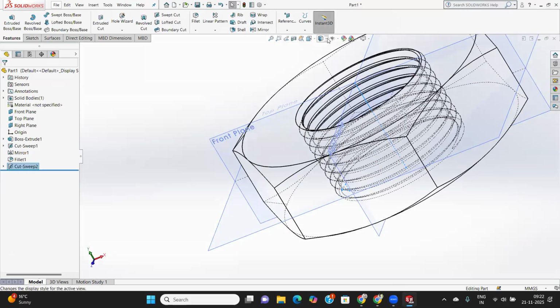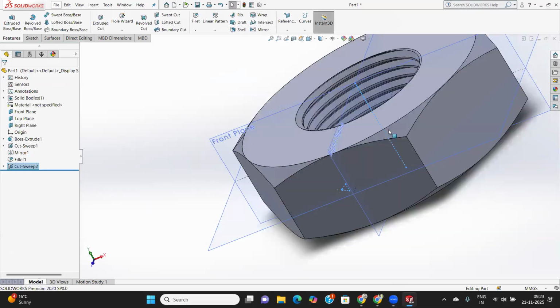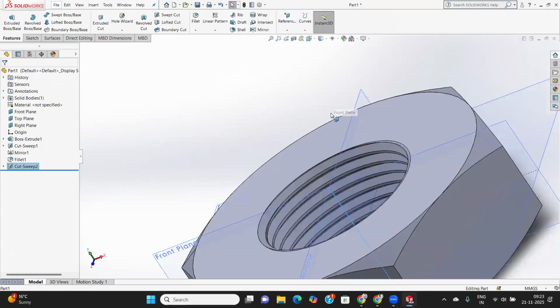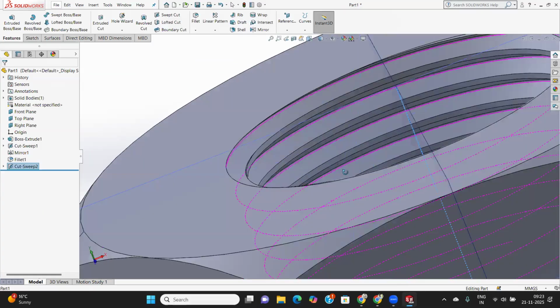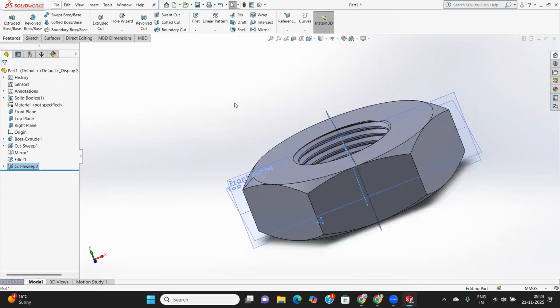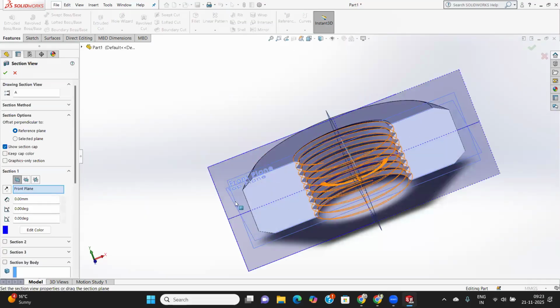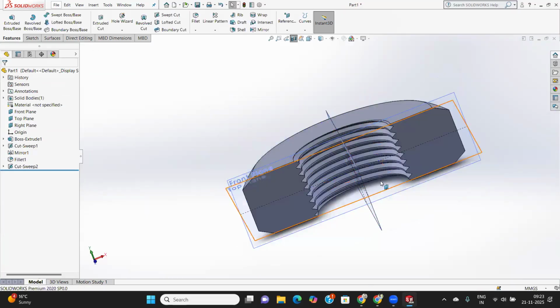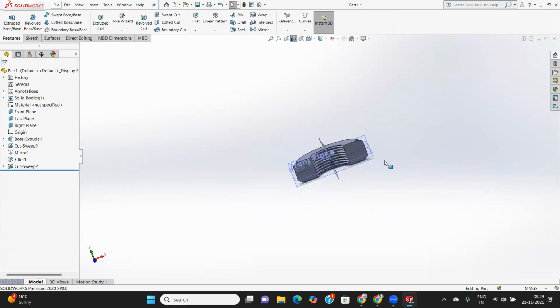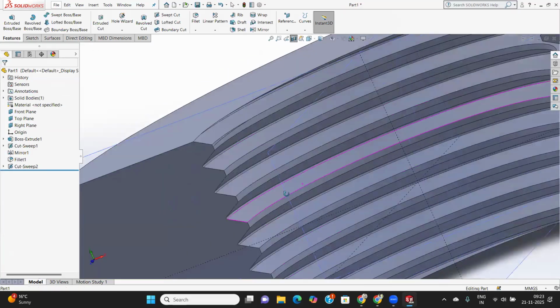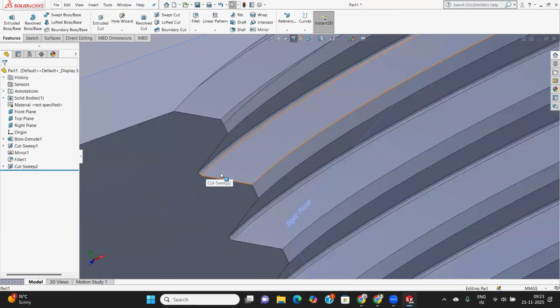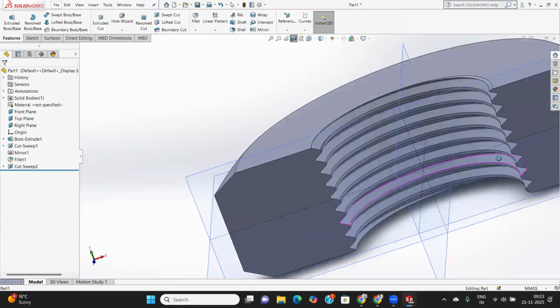I just change my view. What you see here is the threading, ready. I can also see a section view. Click on the section view and then OK. What you see is that your threading will be seen in a better way inside. That's clear. You can make it this way.